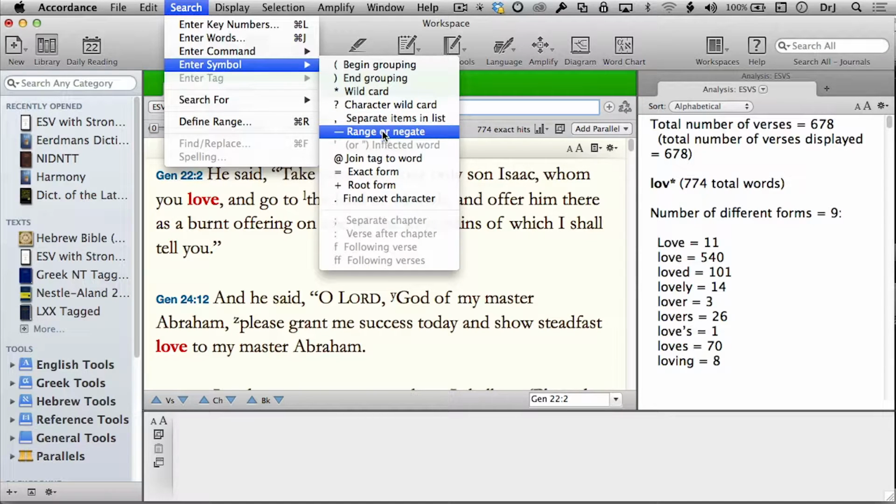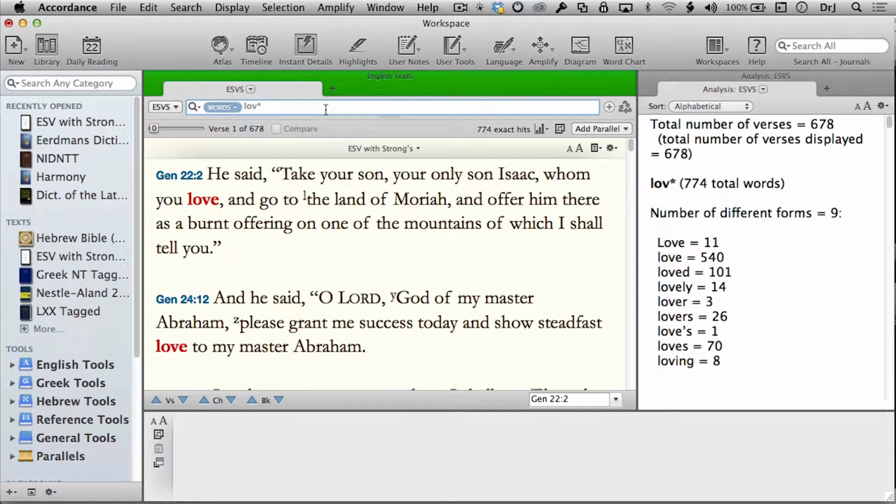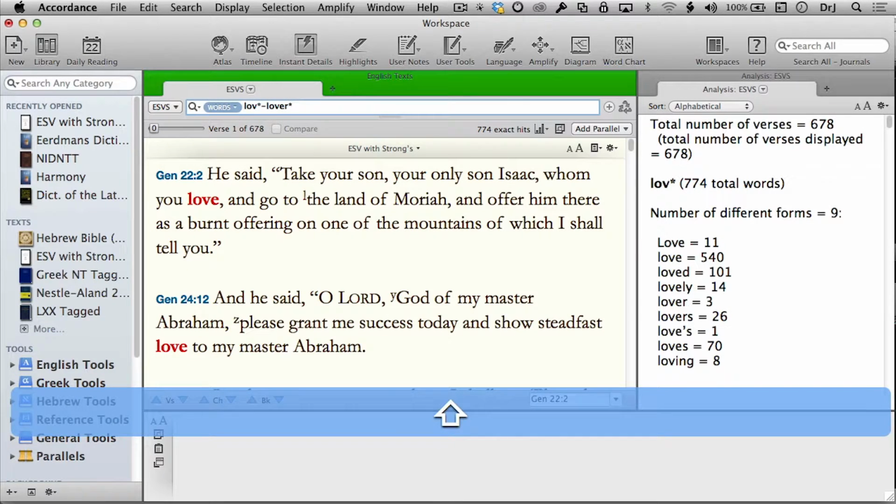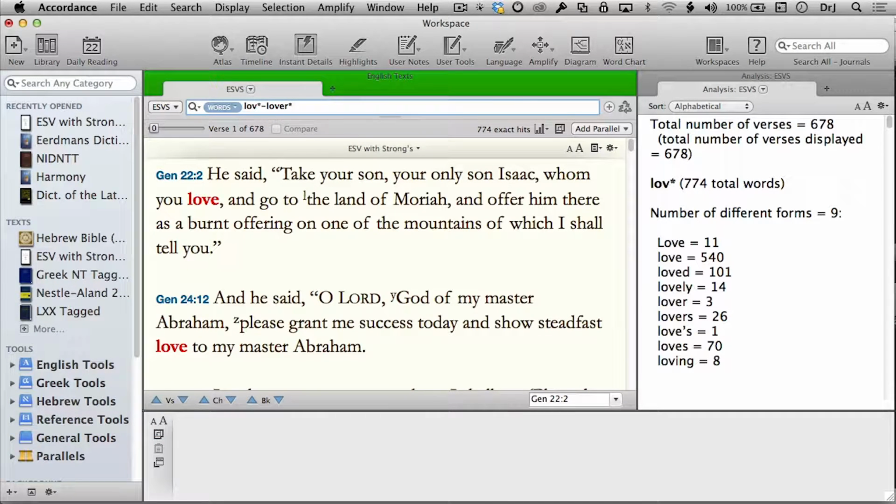You can go over here, and it's a minus sign, or a dash. So I'm going to just type the dash, and then I'll enter the words that I don't want to be found. Now I can even use wildcards in these words that I want to exclude. So I want to exclude both lover and lovers. So I'm going to type lover and then an asterisk. All right, and if I hit return, notice that got rid of lover and lovers.